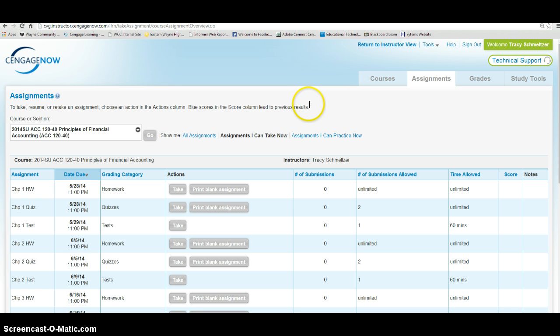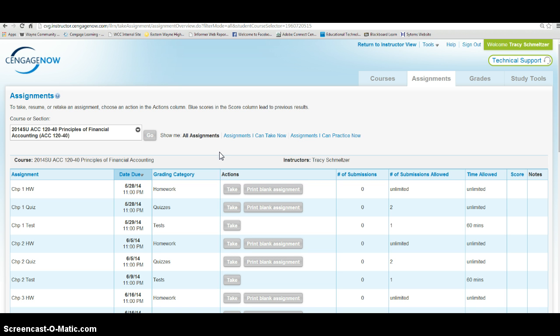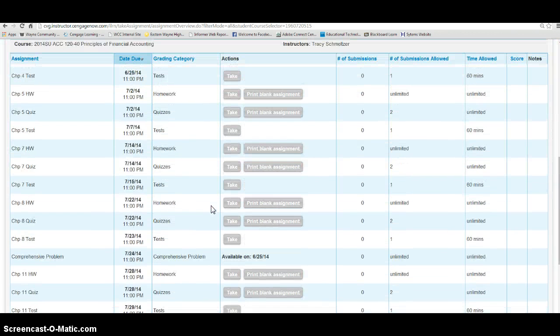Okay, so the assignments tab's default view is to show only the assignments that you can take now. You may want to click on all assignments, that way you can see what's ahead, and it shows you when the tests are. In this class the tests are open all the way, so the only assignment that is not available to you right now, if you scroll all the way down, is a comprehensive problem, and it says that it's not going to open until 6/25, and then it's due on 7/24, so you have 1 month to complete this comprehensive problem. Pretty much everything else you'll be able to see.